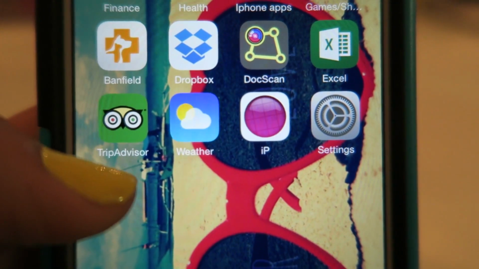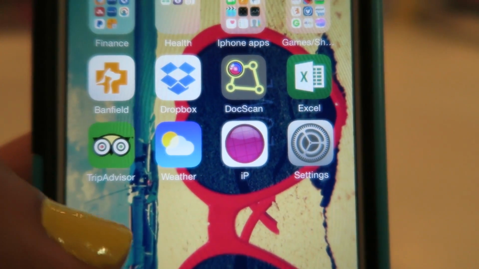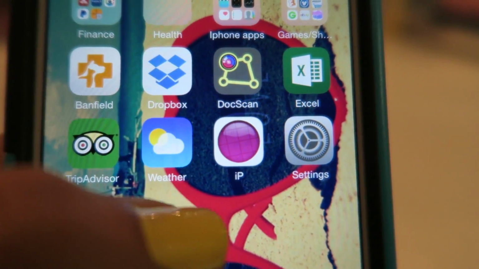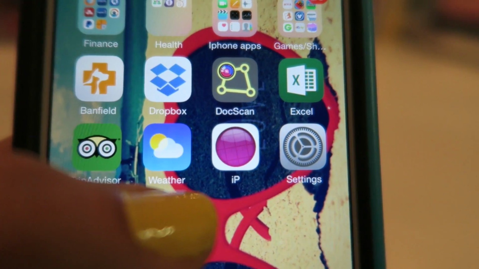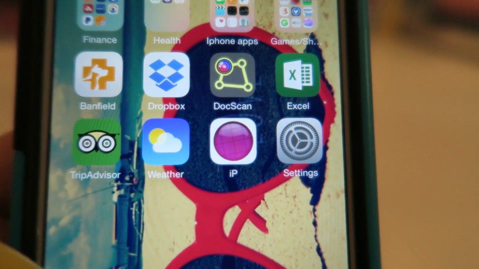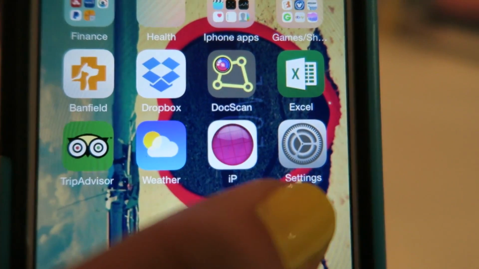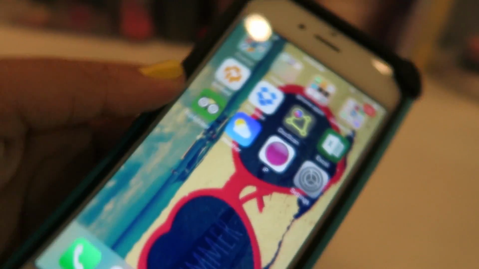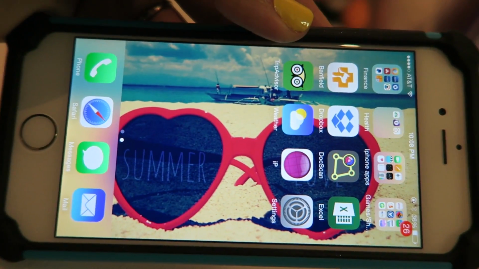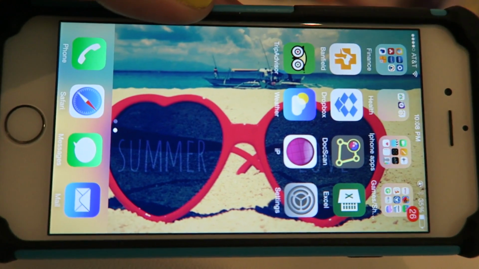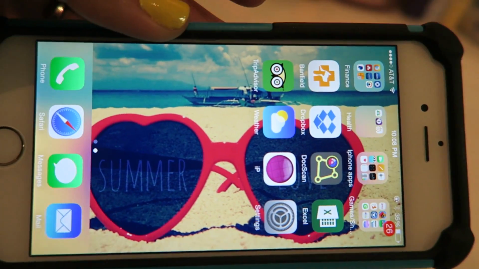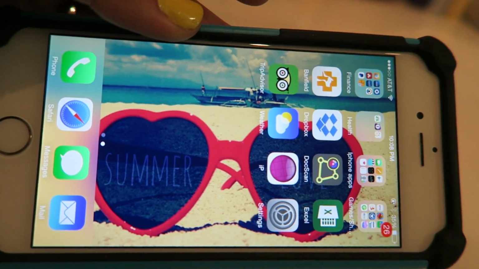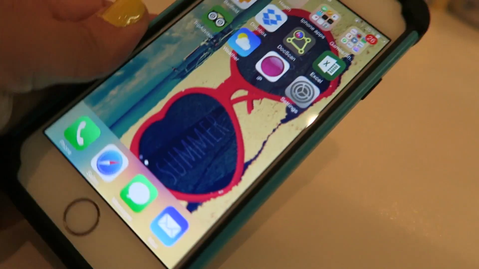I have this TripAdvisor app, which I check every now and then for flights and things like that. I have the weather app. I have this period tracker app, which is basically to keep track of my monthly period, or anything regarding my body. I keep track of it in here. And then I have the settings app. And then the background on this screen is called Summer Love. I just looked up summer wallpaper on the internet, and I found this one and I loved it, so I added it as my background.